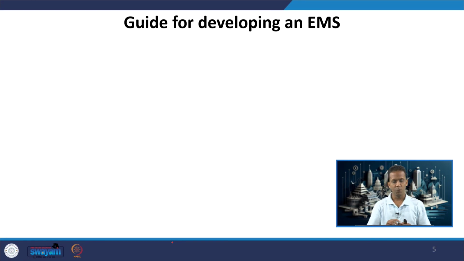Now, coming to the main point, guide for developing an EMS. What exactly is an EMS? What is that environmental management system in the company and what are its functions?